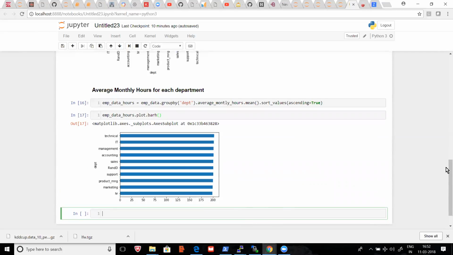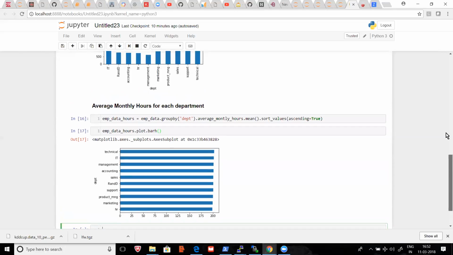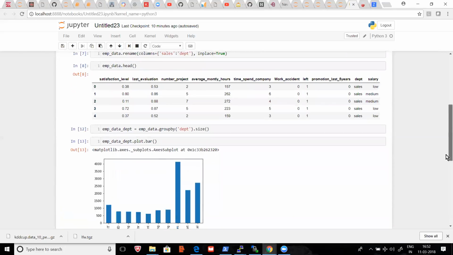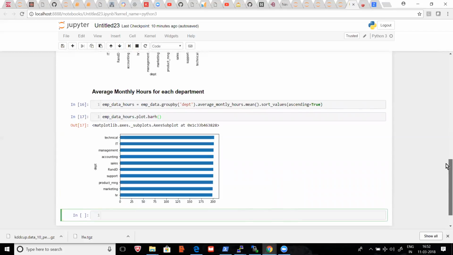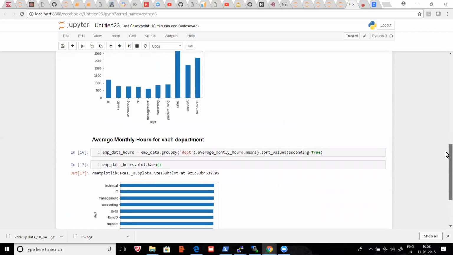Fine. There was not much difference in the average. Not much difference. In fact, we saw it. So that's okay. Everybody works hard, right?